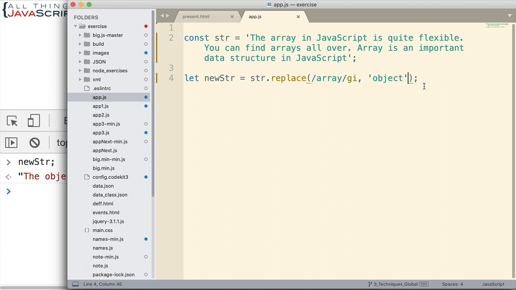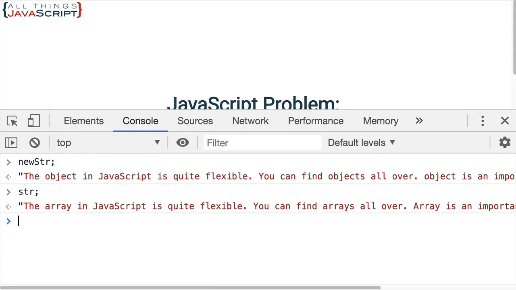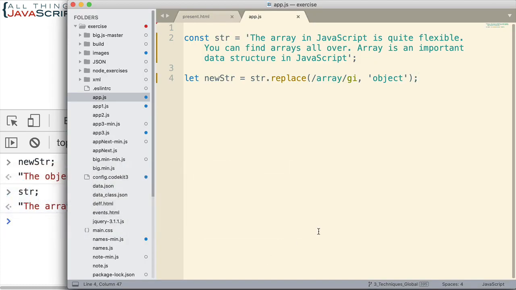We would have to get a lot more sophisticated to replace with the same case. Now, something else I want to mention about replace before we look at the second method is that, as you will notice, replace is returning a new string. It doesn't modify the existing string here. So we could look at the existing string still, and it has the original text, array, array, array.